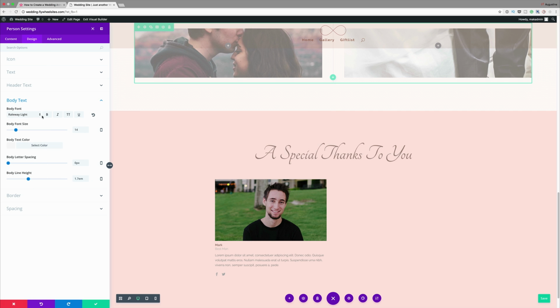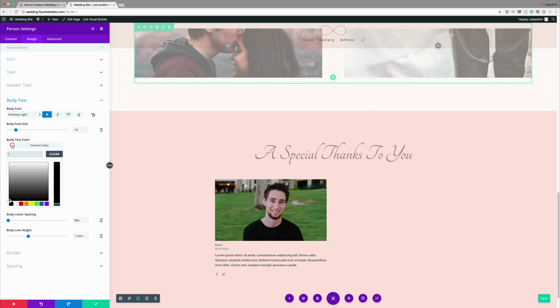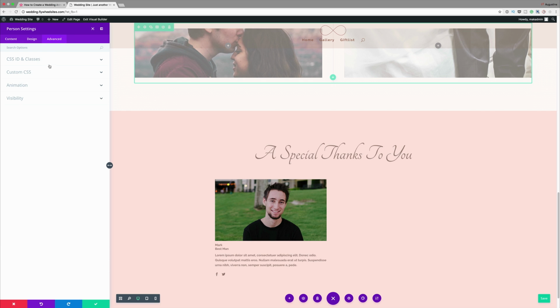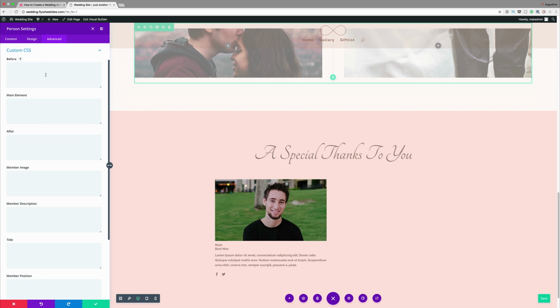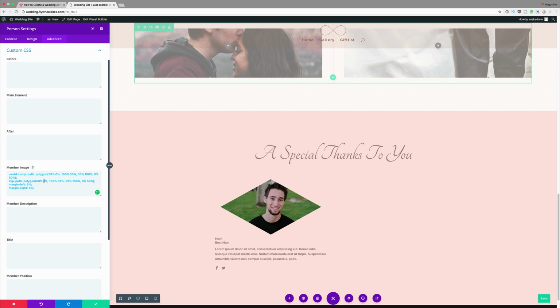Okay, so for the font style, we're going to make this bold. Change this color. I'm going to paste our color in here. So next we need to add a diamond shape to this image. To do that, we're going to come over here to the Advanced tab, click on Custom CSS, and we need the member image and paste this CSS code.